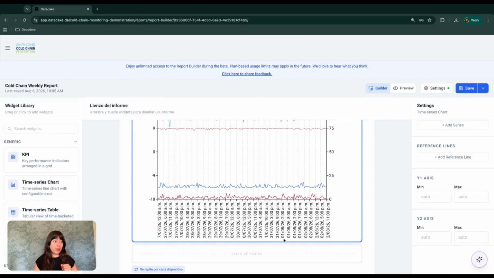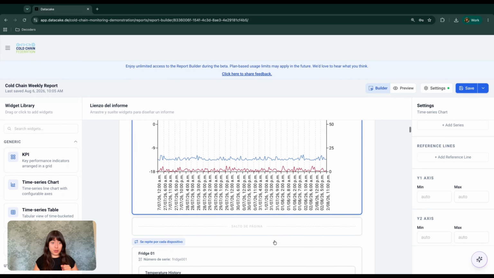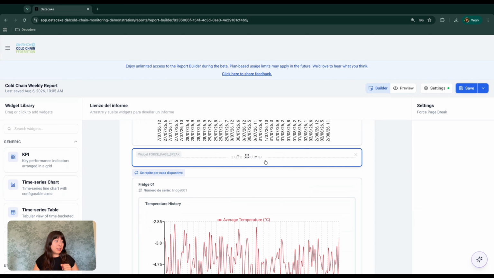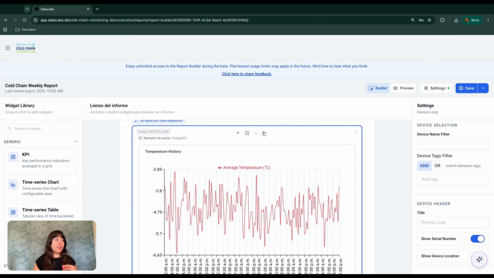And you also have the timeline down on the x-axis. And then this one, we have a forced page break because we want in our report to have the chart, and then we will have the empty end of the page. And then we start in the next page with a device loop.